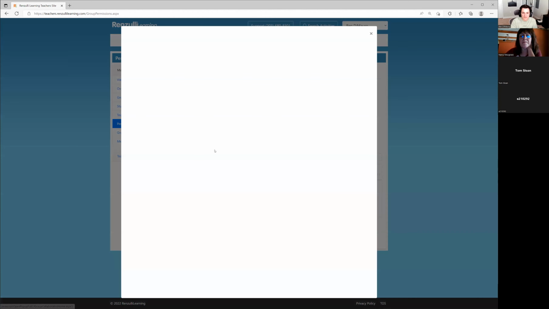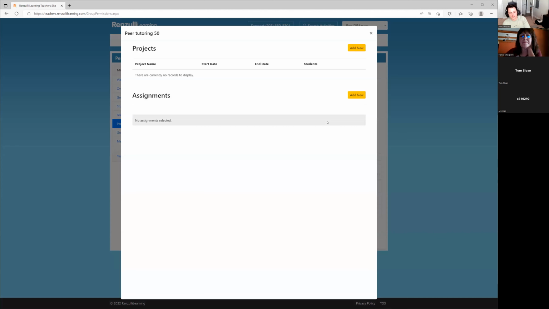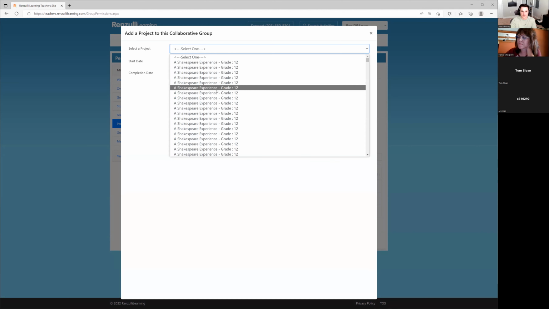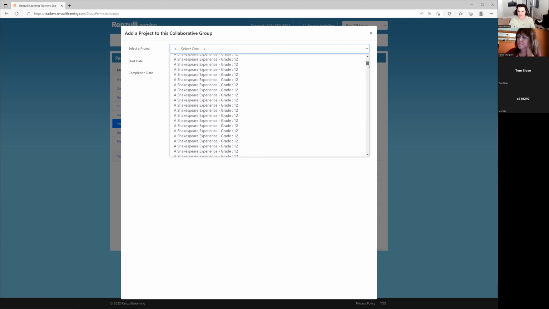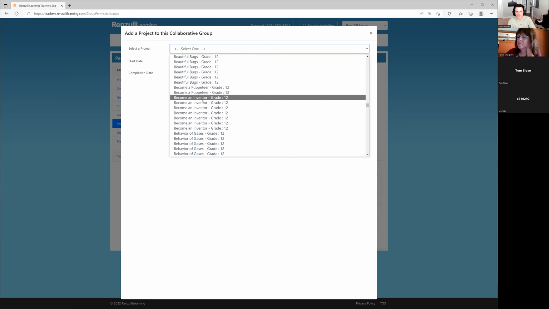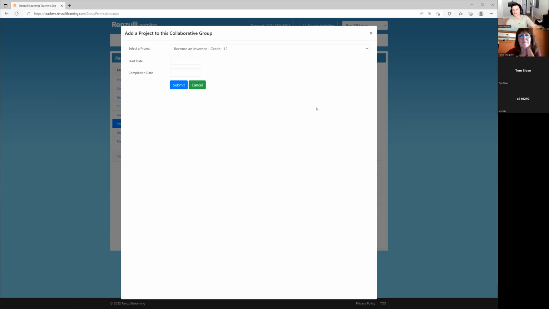The group work tab is going to be where you can add in those projects or assignments. Now, these are going to be from any projects that you have in the system that you've added to yours. So in my case, I have thousands, so it's really, really annoying to go through. But in your case, if you wanted to send out, become an inventor to this group of students, you would just add it to your projects on your screen. It would populate here, and then we would add in those project dates for them to complete it by. So I'll give them until 11/24, submit that.